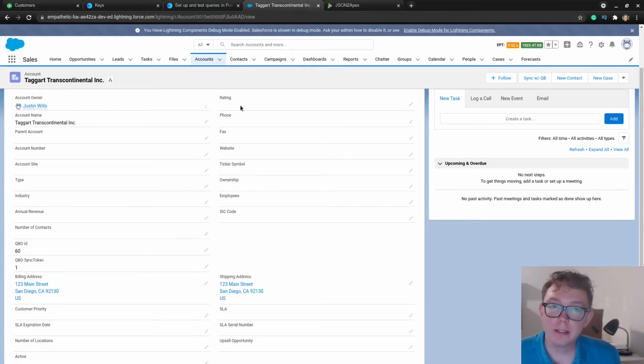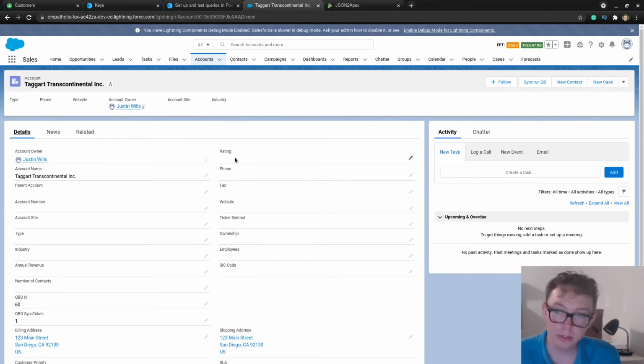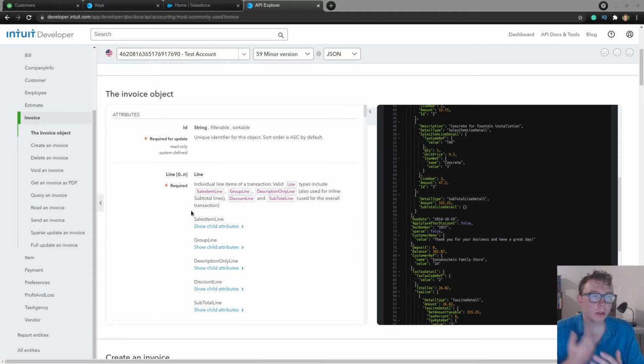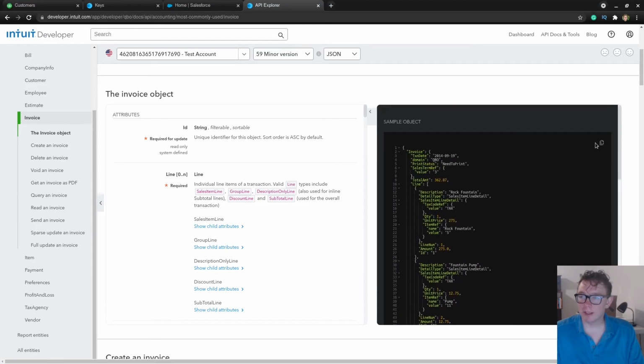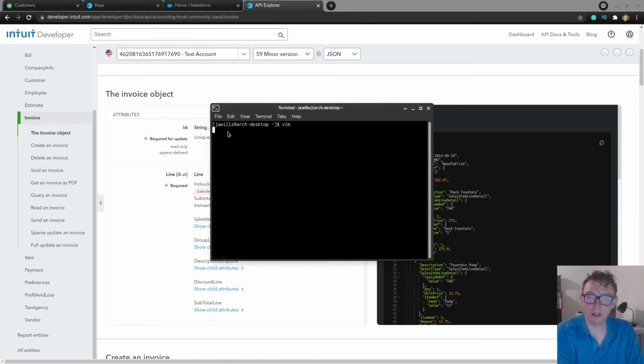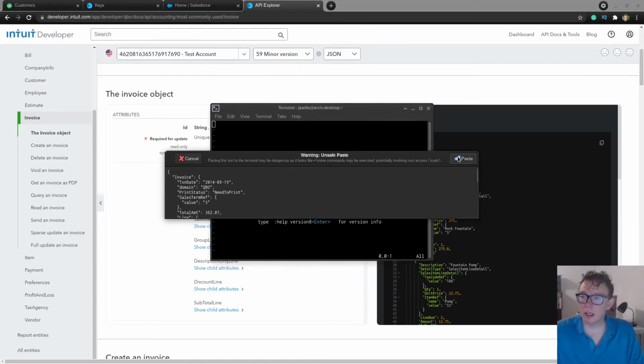So with that, we have concluded the account sync. So I'm going to dive into the invoicing. Okay, so the final piece of the puzzle here is to sync an invoice. So what I'm going to do is go over the API documentation a little bit. I'm just going to open this in a Vim buffer.